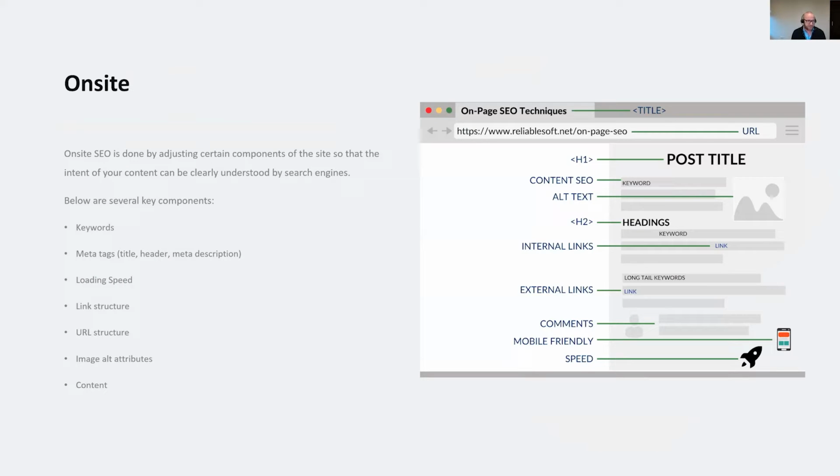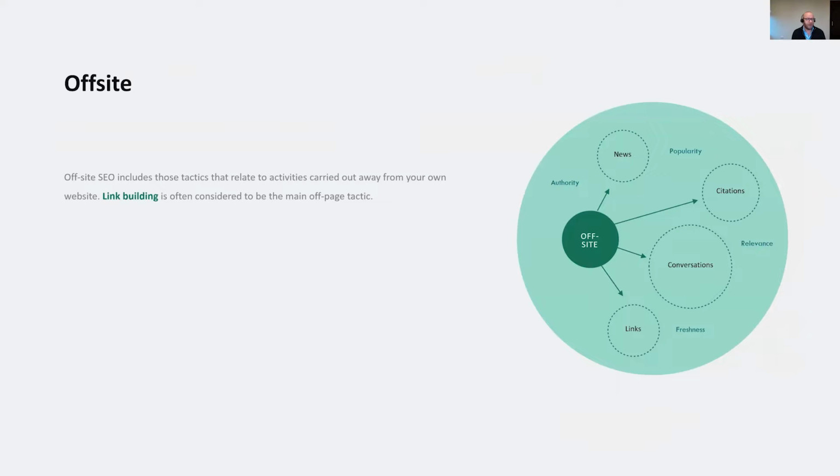So on the on-site side of things, there are several components. For instance, technical aspects with regards to how you show your site, the H1, what content is on there, how the images are used, how you're internally linking, but also things like the loading speed of your website, the URL structure, and so on and so on. And we'll talk again more in depth about that. On the off-site side of things, as I said, the major tactic here is link building. The amount of links that you get to your site and the quality of those links is what determines how important search engines view your site as.